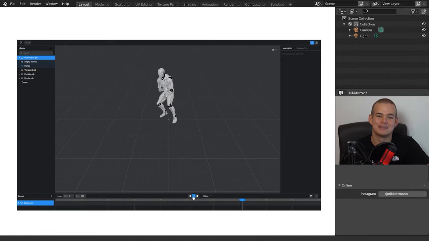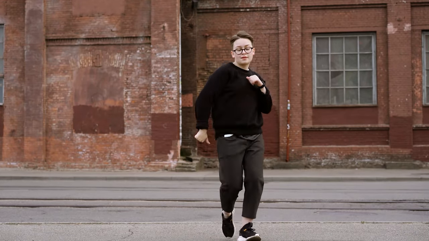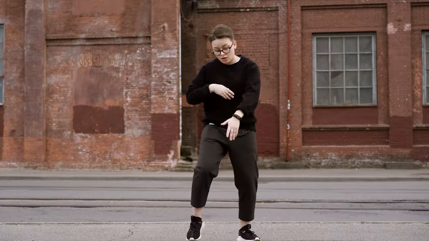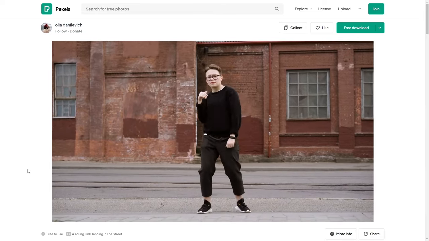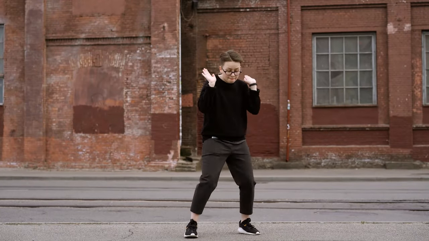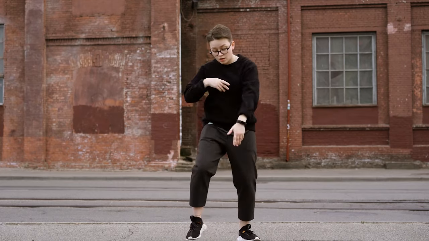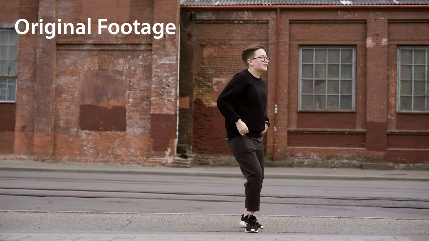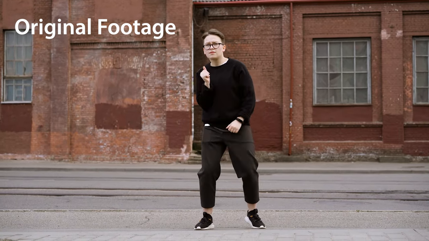Let me show you. First of all, let's take a look at the video that we are going to use. This is a shot of a girl dancing that I downloaded for free from pexels.com. Of course, you can also record your own footage. Just make sure that you stay within the frame all the time and that you place the camera on a tripod to keep it as still as possible. In this example, the footage was shot handheld, so I stabilized it in post with After Effects.